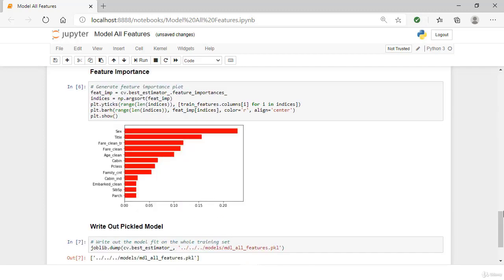Sex remains the most powerful predictor of whether someone's going to survive. But now we see the title moves into second place. So we can see this new feature we added is providing quite a bit of value, and maybe that's part of the reason why we're seeing a simpler model this time around.